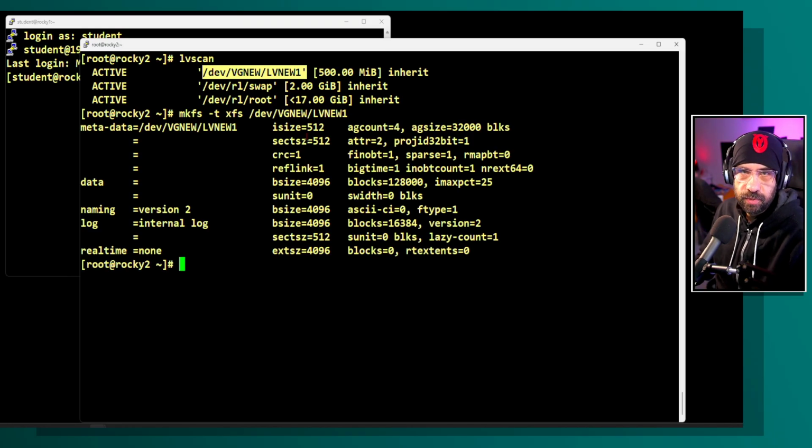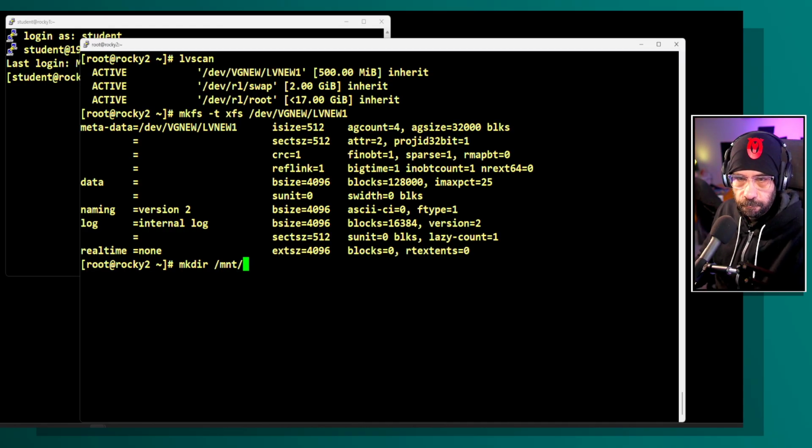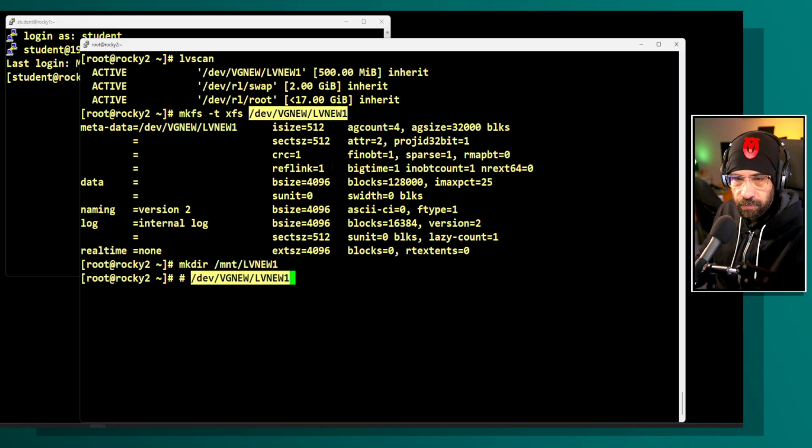Done. Now I just need, as usual, mkdir mat lv1. Let me just copy paste. Okay. Now, I really wish I could copy paste everything, and I can. So I want to put this in fstab. So I'm just going to create a cheat sheet of sorts.